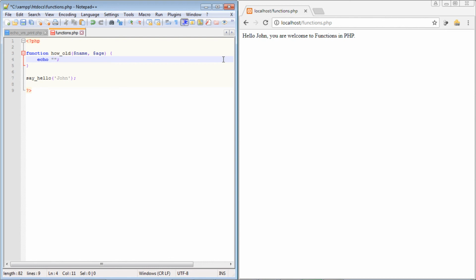So at this point now, I will say hello, the person's name, and then say you are the person's age, years old. Full stop. Okay, I guess this is self-explanatory. So at this point now, we have created this function, how old, and we have specified the action we want this function to carry out.